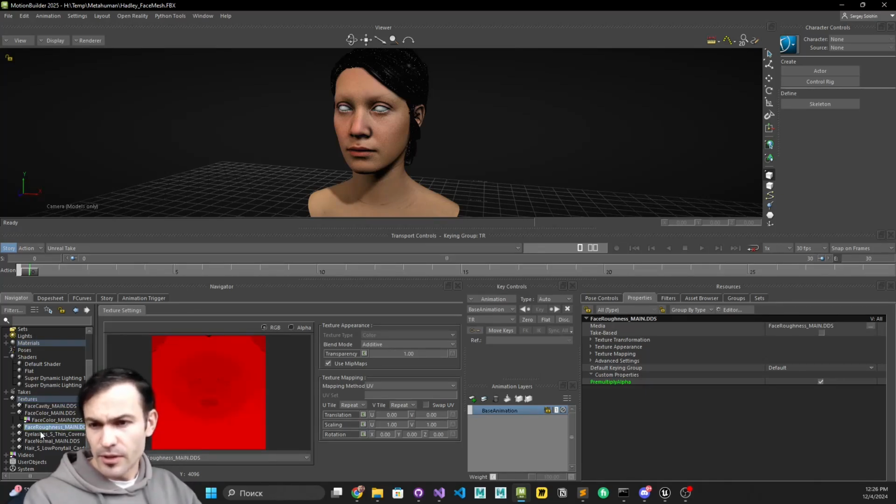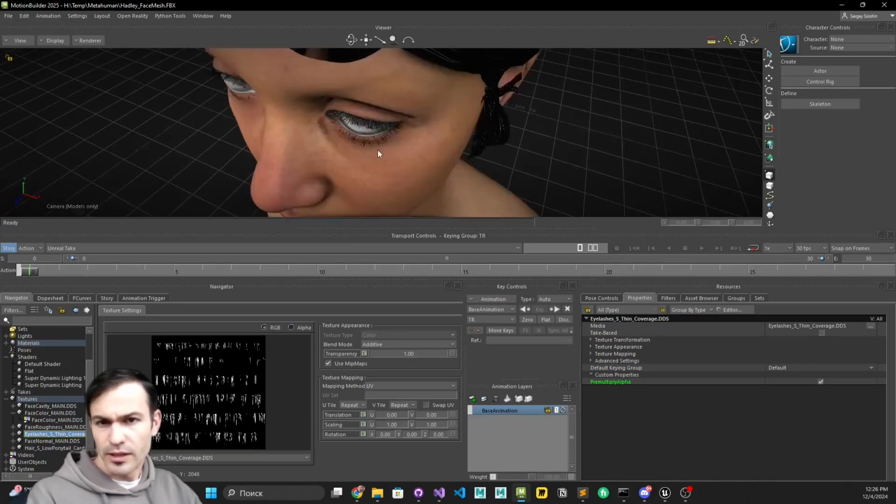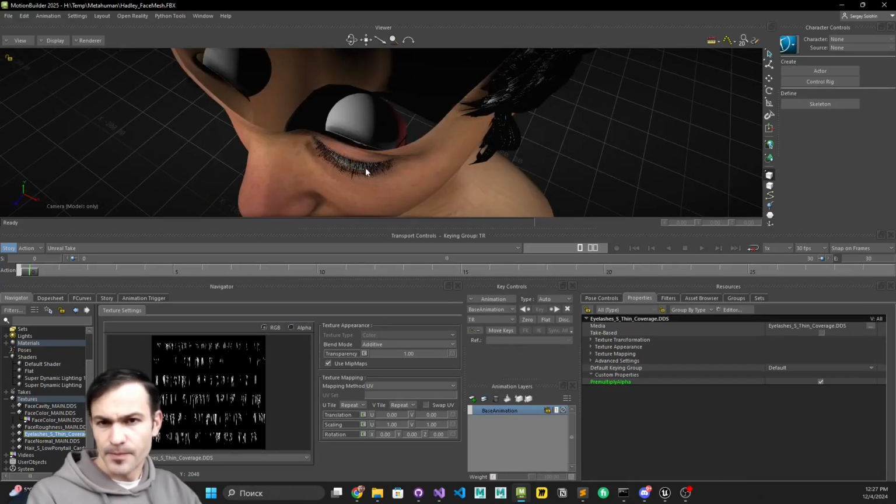Then there is the roughness. The roughness is used as the art channel for specularity, for this Cook-Torrance shading. Specular reflection, so I think that is used. Then there are eyelashes, which contain the alpha channel, so that we see the eyelashes are actually here.